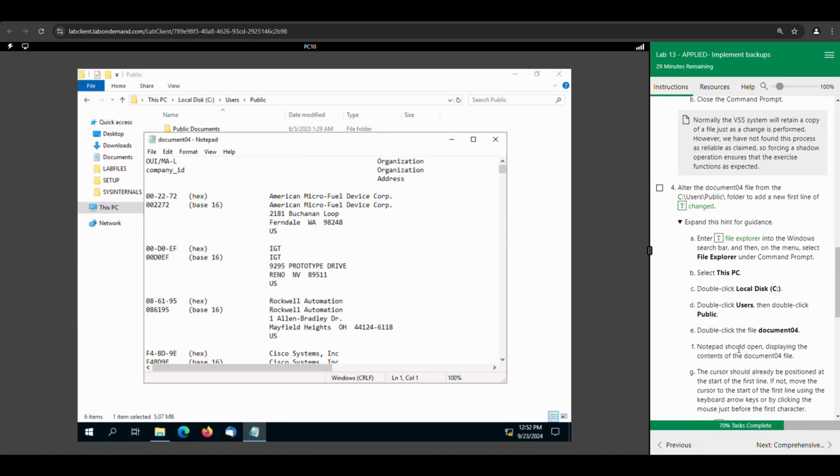And what we're going to do is not move the cursor from its current position. You've got to leave it where it is for this step, and then you're going to click this to type the word change. Now what has happened is that when the volume shadow copy service runs again, it's going to see that this file was modified. So it was changed, and it's going to do a backup of it. So do not move the cursor. All you should do is leave it here.